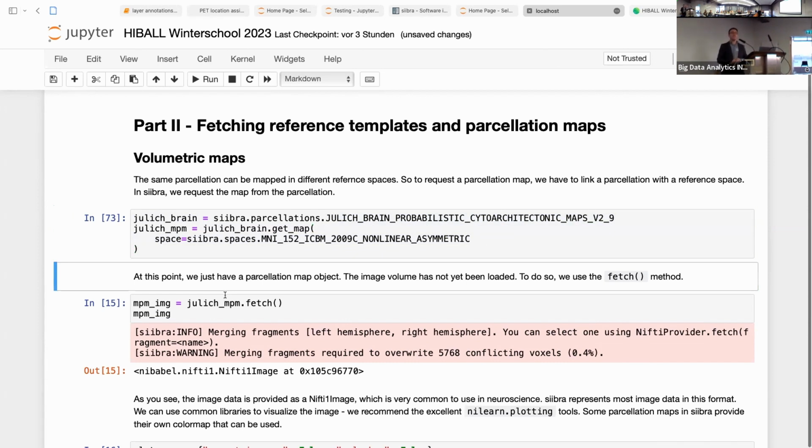I told you that Siibra is lazy. So I do not yet have the information about the map. I still haven't downloaded it. So Jülich MPM is an object that knows about the image data. It knows where the image data is. It knows all sorts of stuff, but it has not loaded the image data yet because I haven't used it yet.